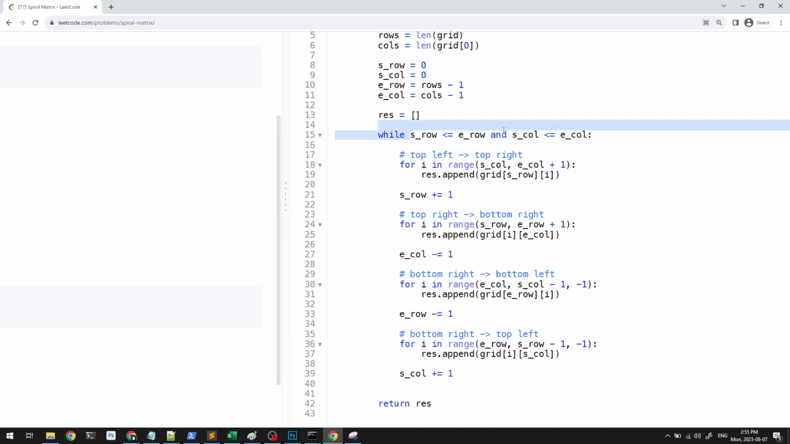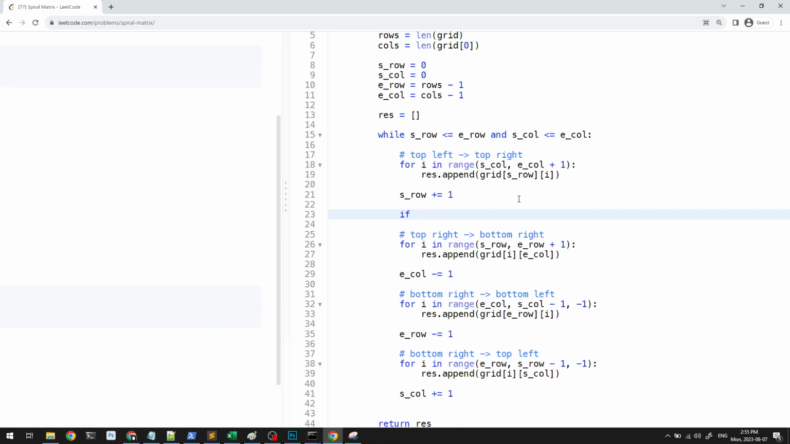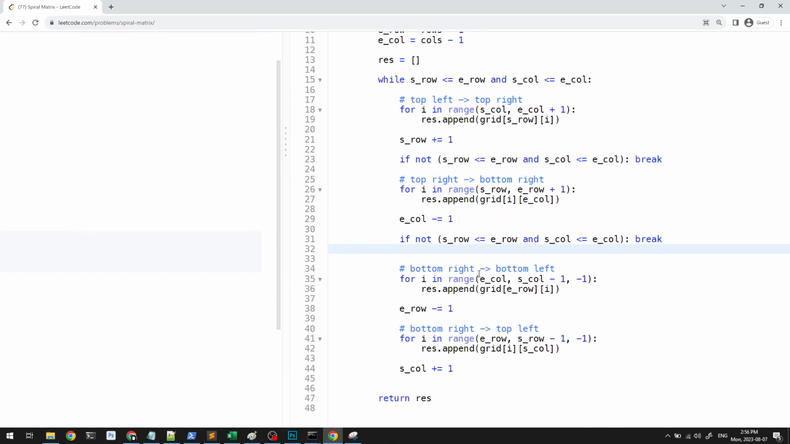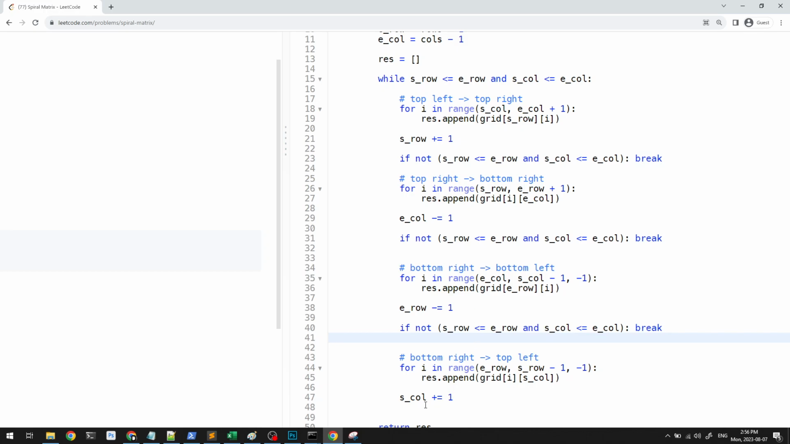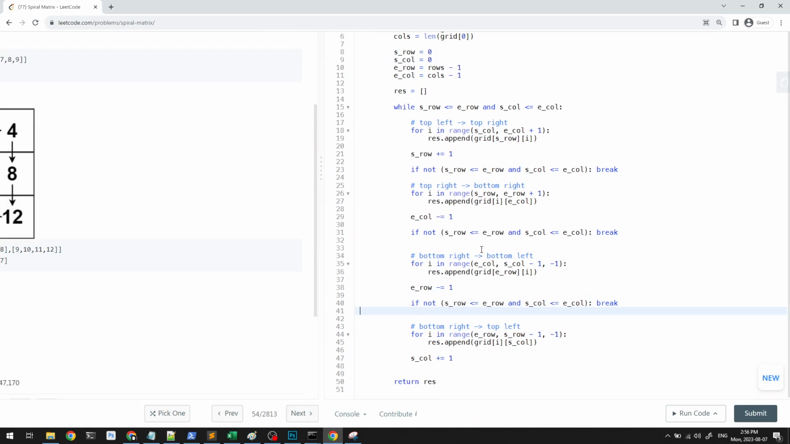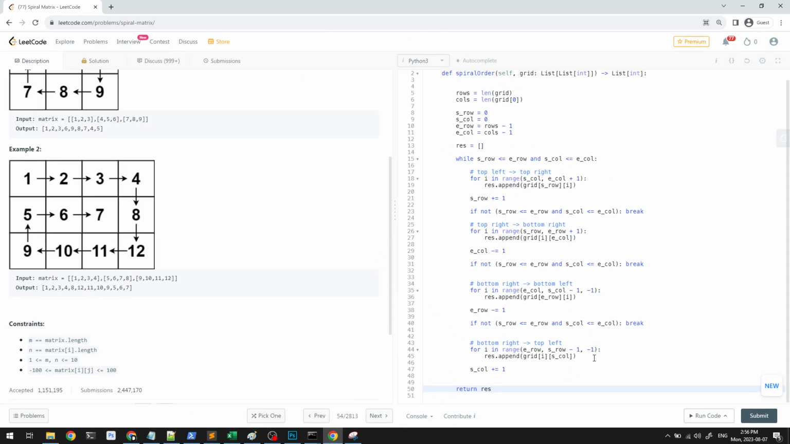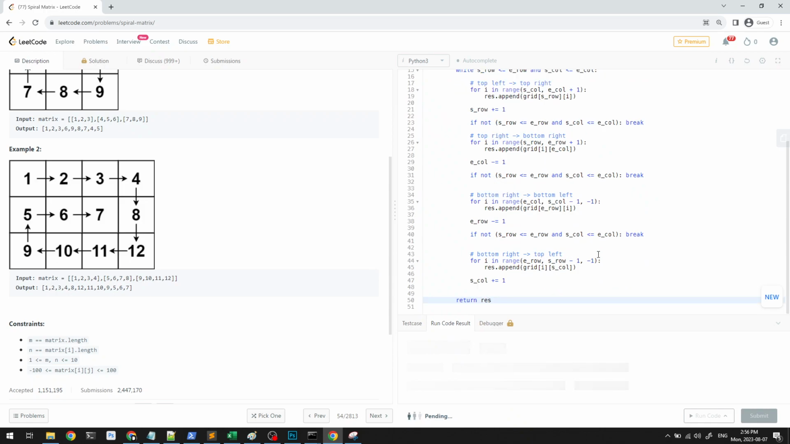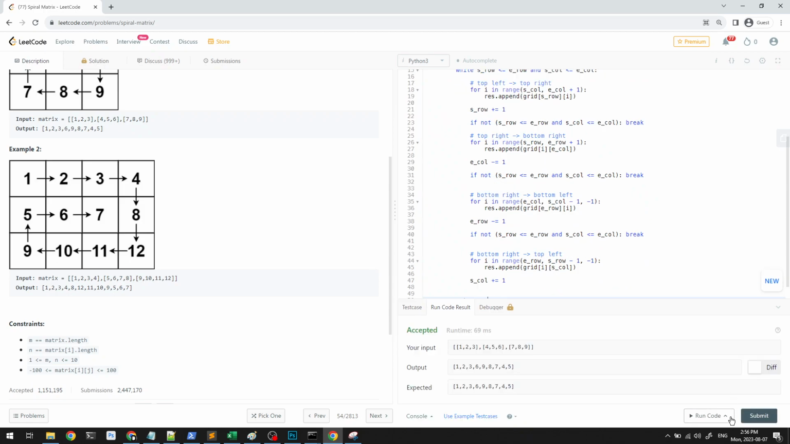So what we can do is check these conditions after all of the conditions here. So we can do, if not this, then let's just go ahead and break. And we will do this for all of these. And I actually don't need it for the last one because after I do this, I'll check the while condition anyways. But after we've done this, we should break if we break anything, and then we can return res in the very end. So let's go ahead and run this now to see if I've made any mistakes.